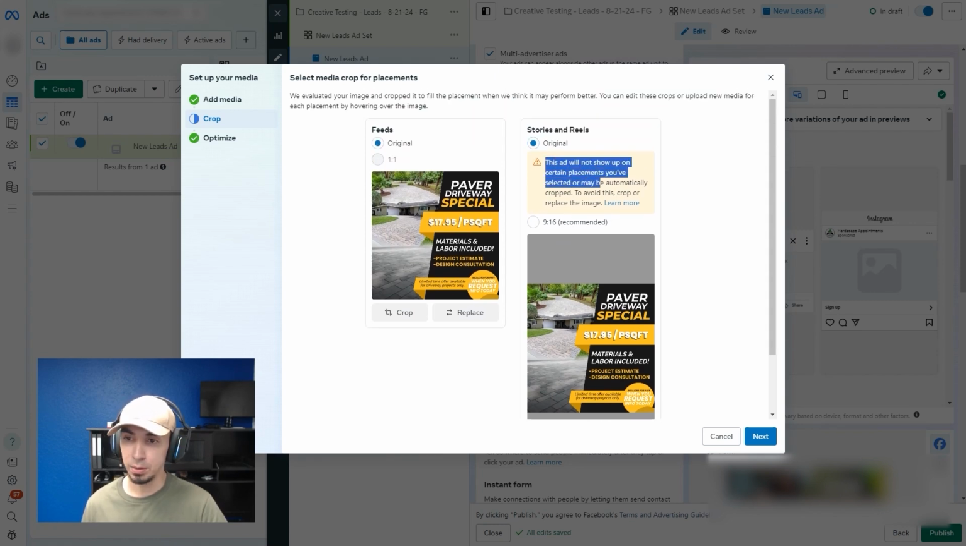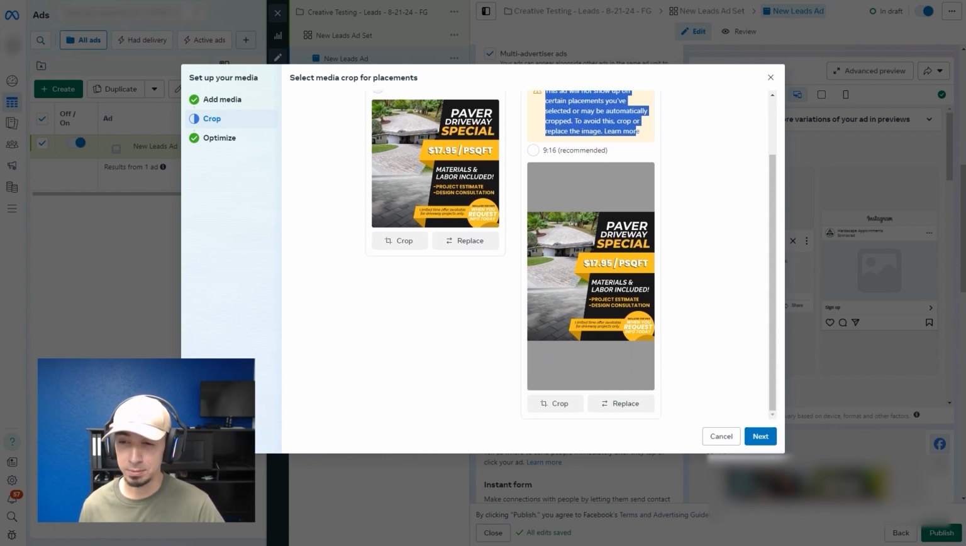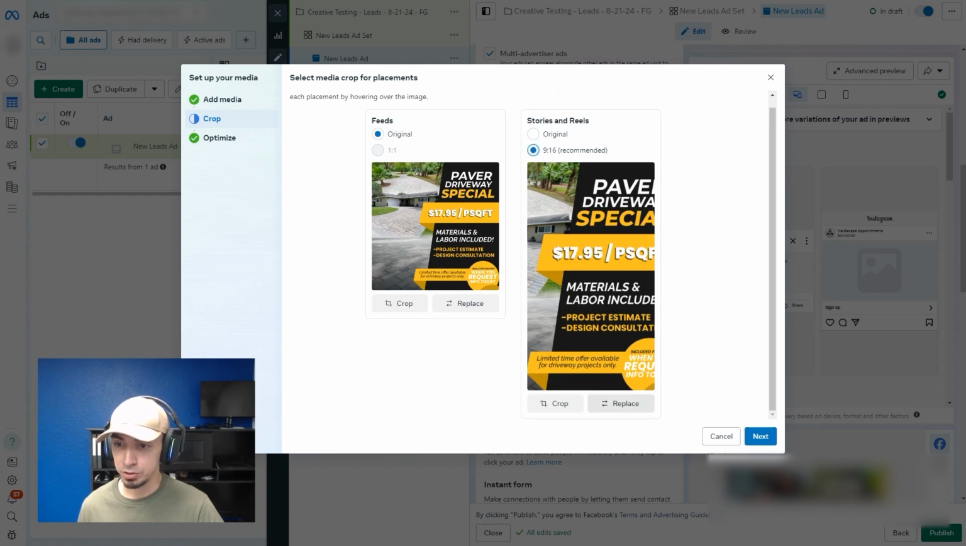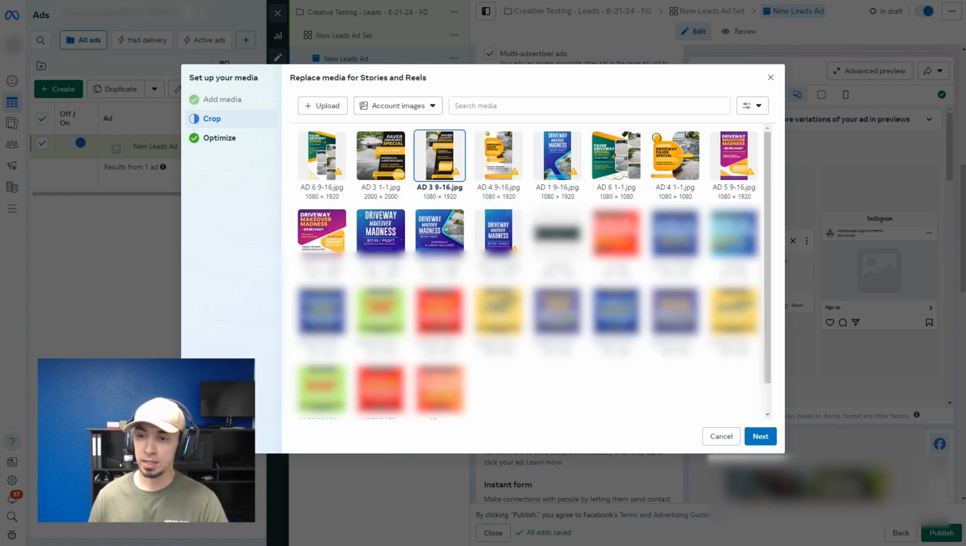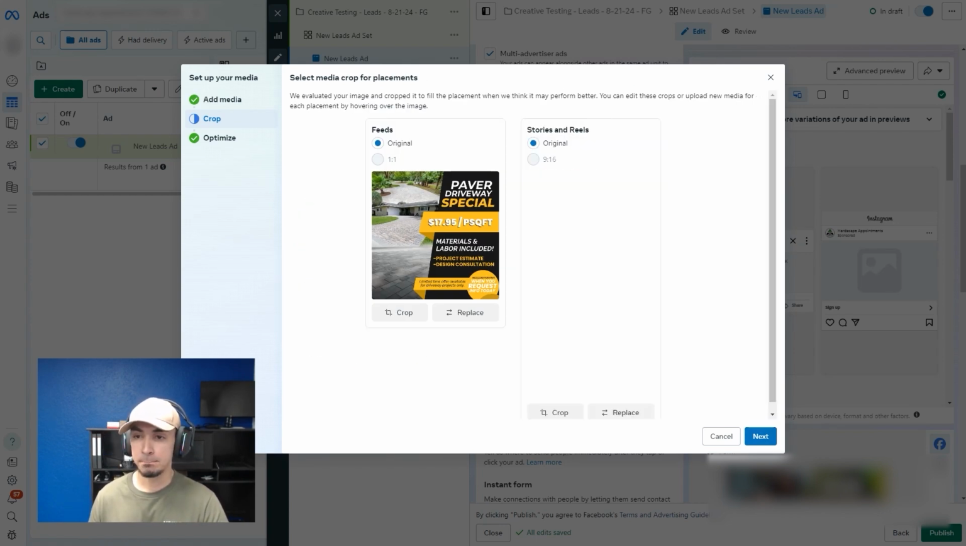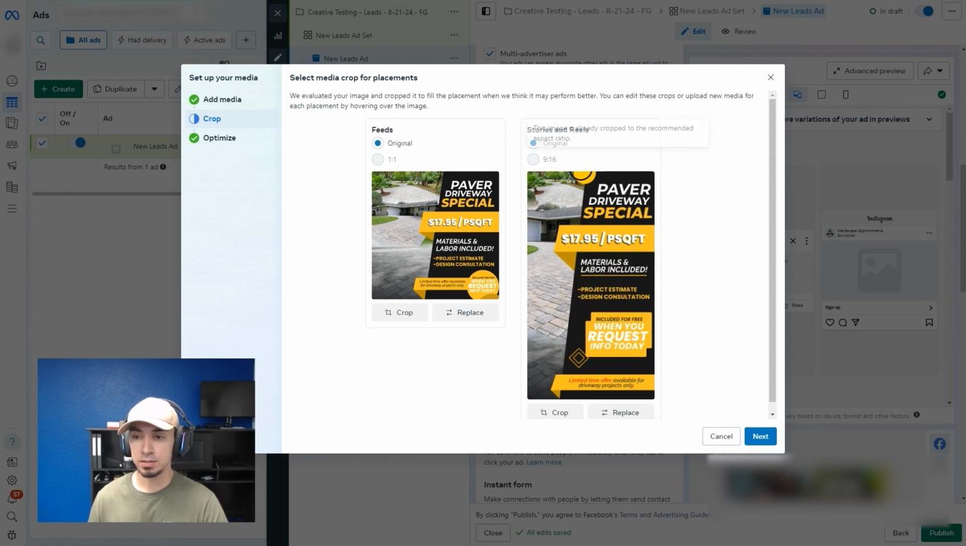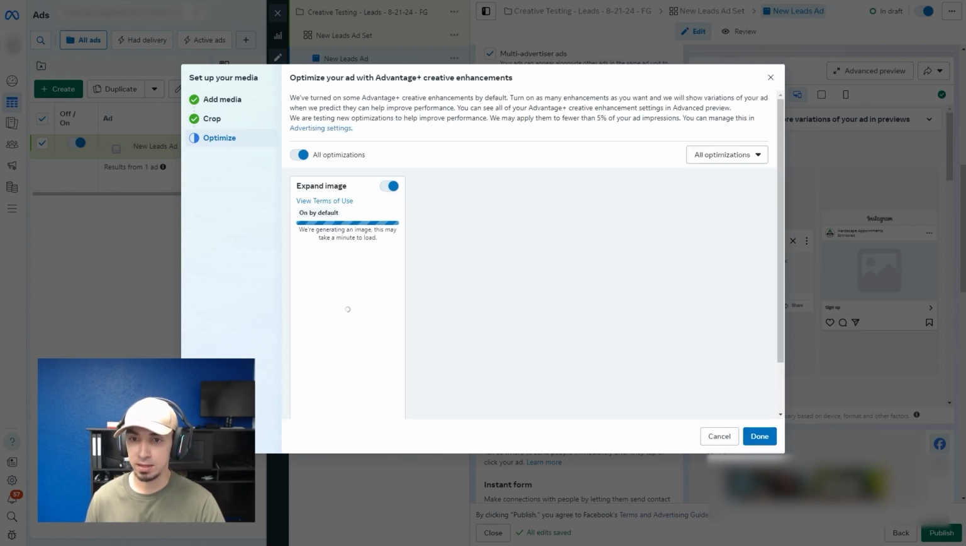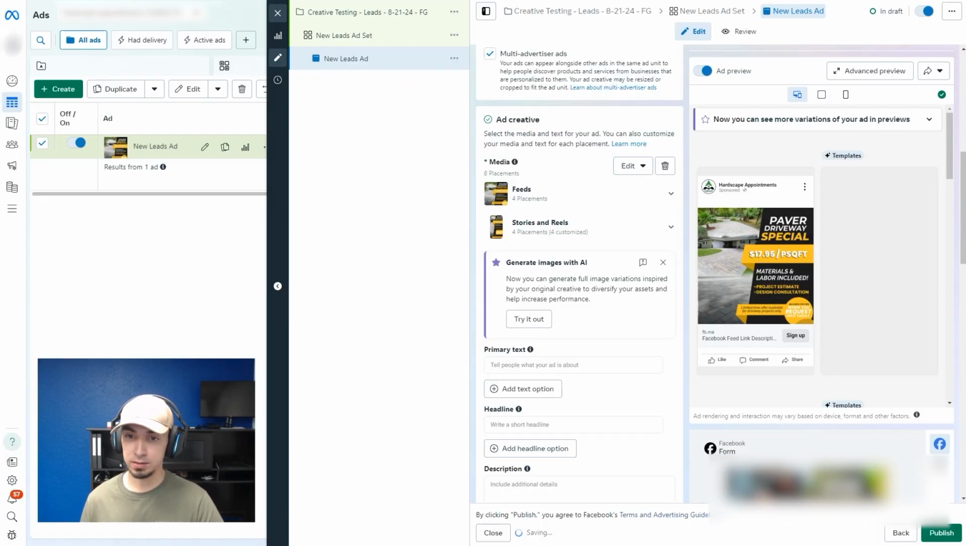Then you get this warning from Facebook. Most warnings don't really matter, but anyway, if you have that other version, all you want to do is click replace and select the other one. Click next. And now you see it looks good. Good to go. Click next again. And I normally just leave these optimizations on. So again, I'll hit done.